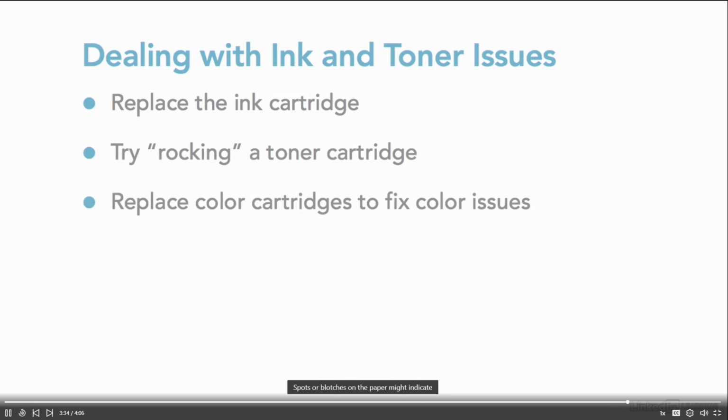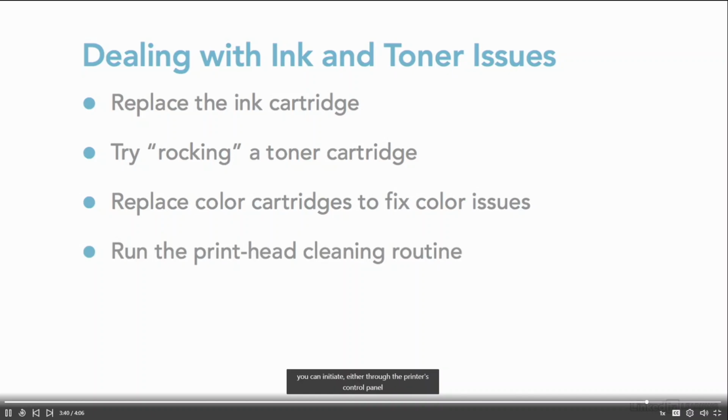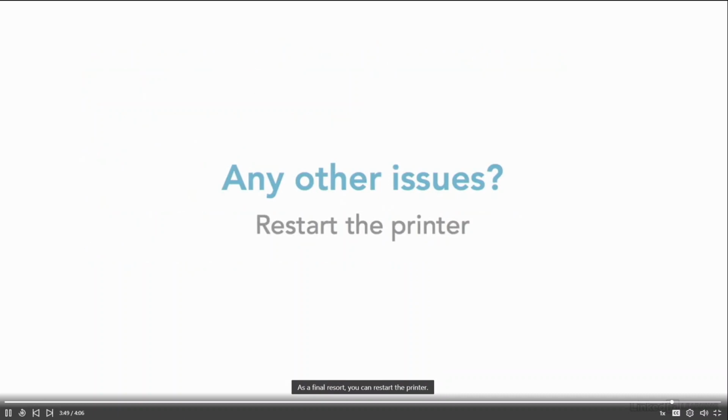Spots or blotches on the paper might indicate that the ink cartridges need cleaning. Many inkjet printers feature a cleaning routine you can initiate either through the printer's control panel or by using the printer's software installed in Windows. As a final resort, you can restart the printer. I did this a few days ago when my printer was acting stubborn and slow. Turn it off, wait, then turn on the printer. Try printing again and perhaps the issue has been resolved. If not, you'll need to try software solutions, which are covered in another movie.